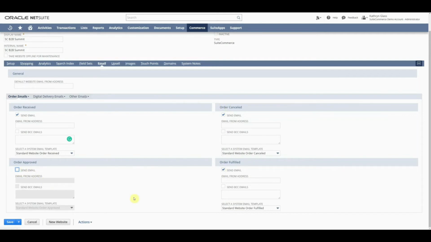uncheck it. Now remember I mentioned that you can only have one website setup record per domain. This is an important setting because let's say you wanted one domain to send an order approved email, but did not want it to send for a different domain. That would mean that if you really wanted that functionality, you would likely need a different SuiteCommerce license because it showed up differently here.